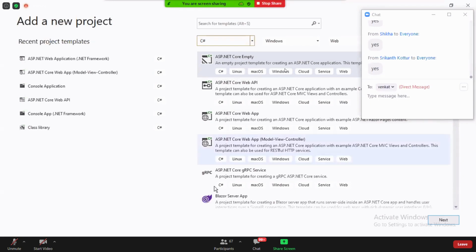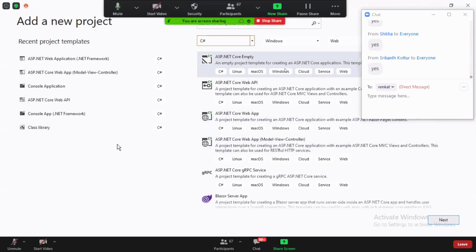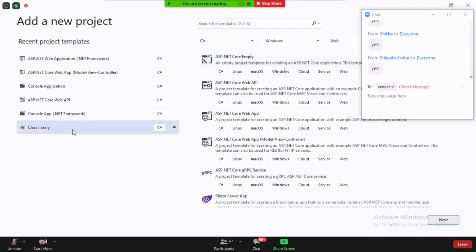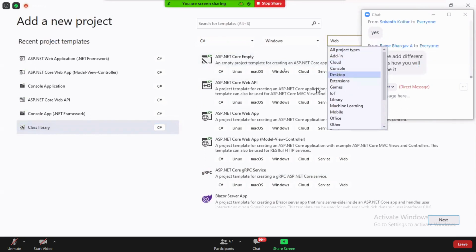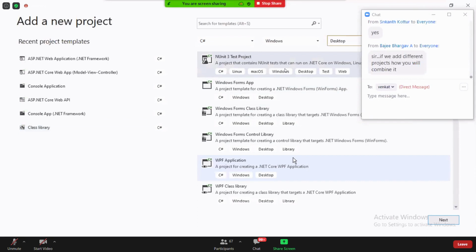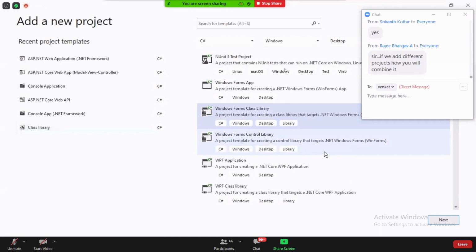Next. Not only a different language project, guys, you can also add a different type of project also. Different type of project means I want to add a class library project, a different project template I want to take. I want to add a console application. I want to add a different kind of application. I can add, no problem. I want to add a Windows Forms application. I want to add a Windows Forms class library. Like this, I can go for adding different types of projects here. No problem.